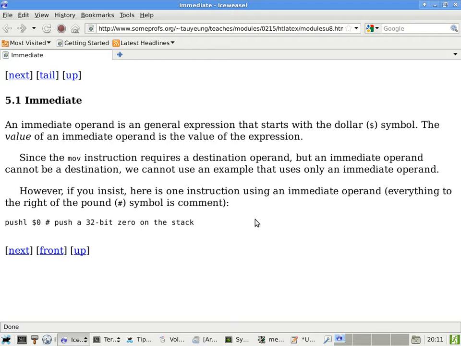The first one is the immediate operand. It is what we just discussed earlier. And the syntax of doing that is you have to start with a $ sign. When the assembler sees a $ sign, the assembler will say, okay, whatever the value of the expression following the $ sign will be the bit pattern that it will put into the instruction as the immediate operand.